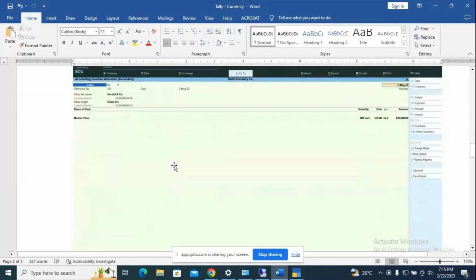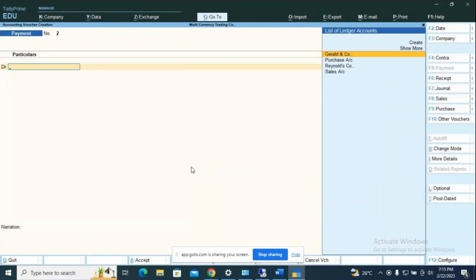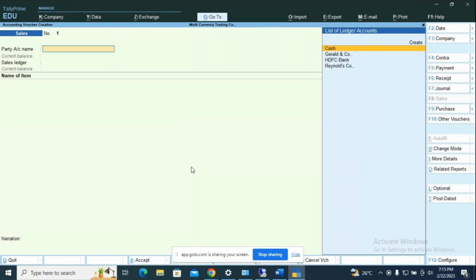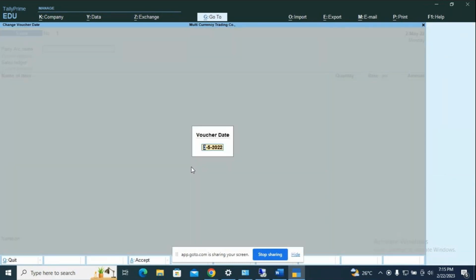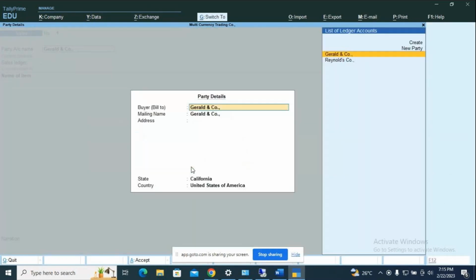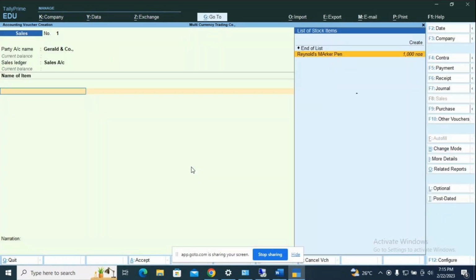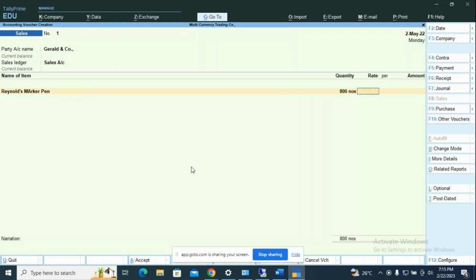Okay, so I'll come out, I'll go to vouchers, I'll make sales. I'm making the sales to Gerald and Company, change the date to 5. I'll accept the dispatch detail, party detail, sales account, and I'm selling Reynolds marker pens 800. So dollar 25 per marker pen cost. I'm selling at $25.